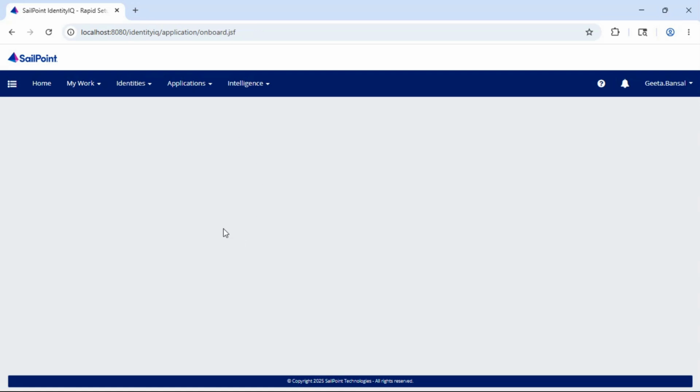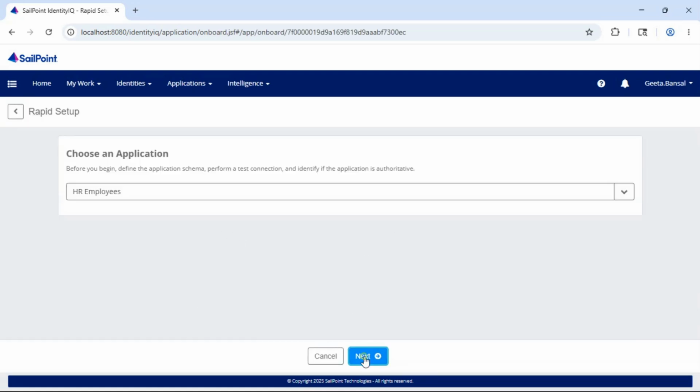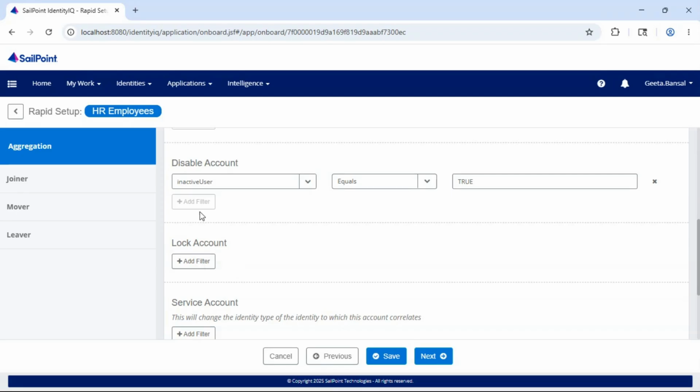Let me show you. See, if we take the HR employees application, here we are able to see the disable account and lock account logic. That's because delimited file applications cannot manage lock account and disable account logics by themselves.